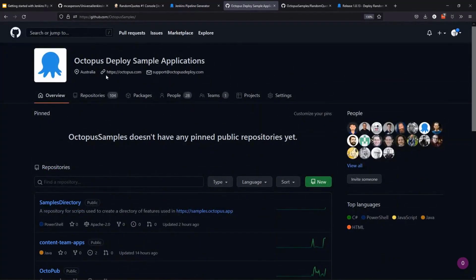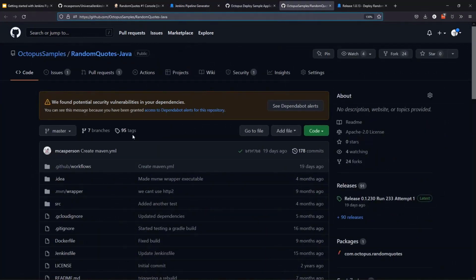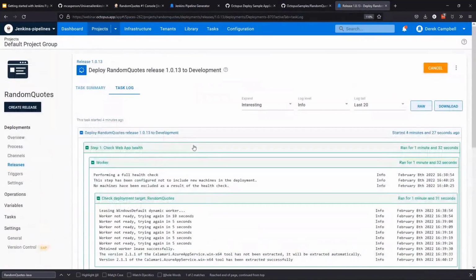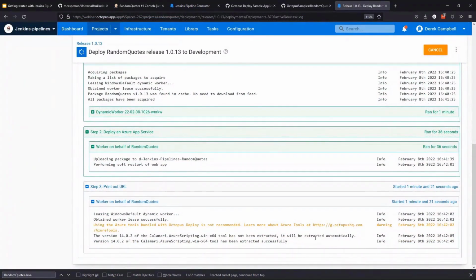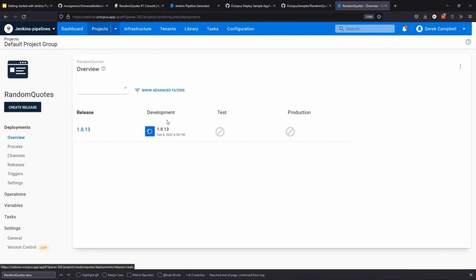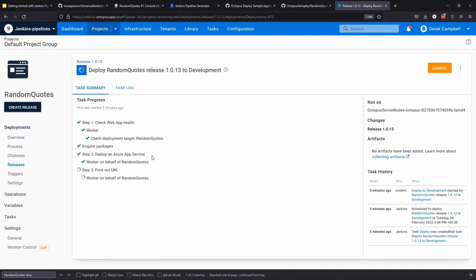Okay, and then that's the random quotes. That's the .NET Core one that I'm showing you, and here's the Java one as well. As you can see, there's already a Jenkins file which I didn't want to use for this one, but yeah. So at this point, there we go. We have hopefully. Oh, I've called it a little bit too early. Not quite. That seems a little bit slower than normal. I apologize about that.